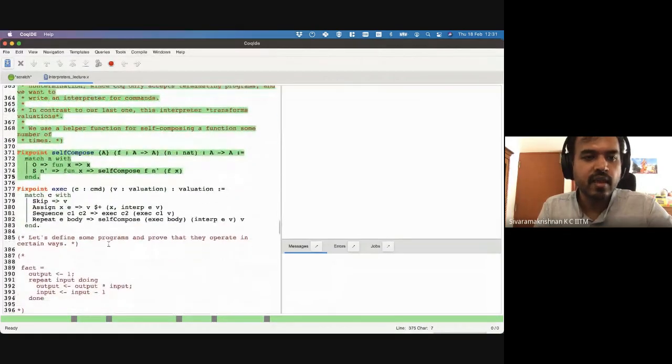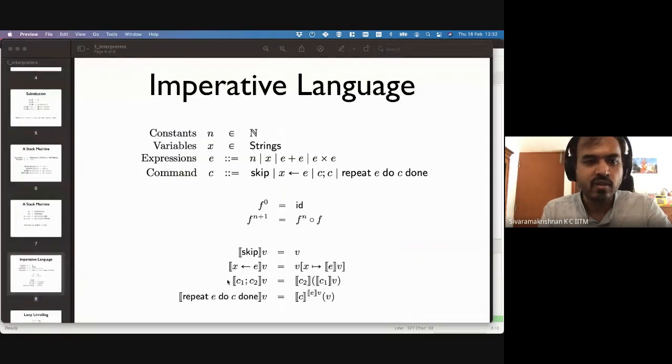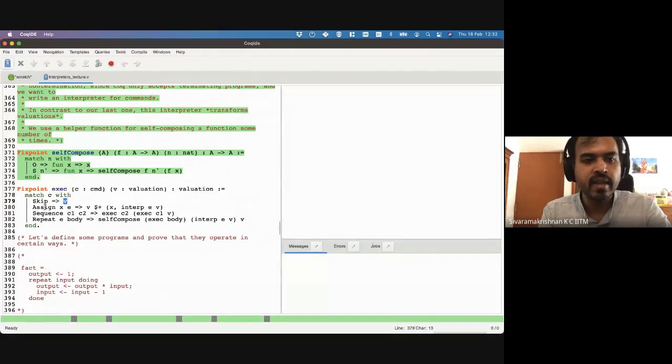Yeah, okay. And then we actually give a fixed point, an interpreter for the execution. As I mentioned, the way to think about this interpreter for this command language is as a valuation transformer. So it takes a command as an input, it takes a valuation, and then returns a valuation that captures the effect of running this program, right? So if it is skip, then you return the input valuation. If it is assignment, then extend the valuation with this key value binding. If it is sequence, then first do C1, then do C2 on this valuation V.